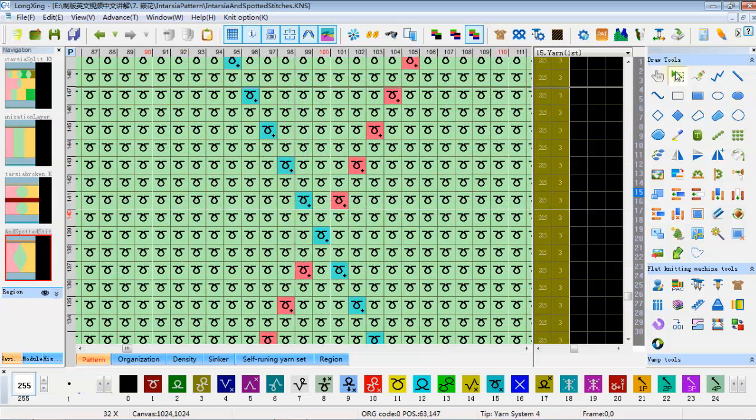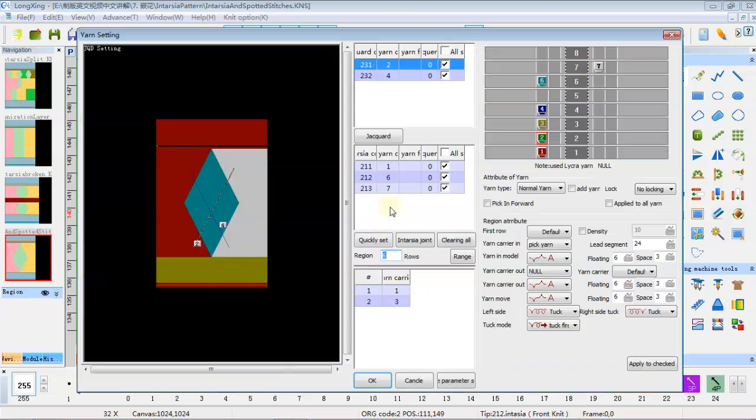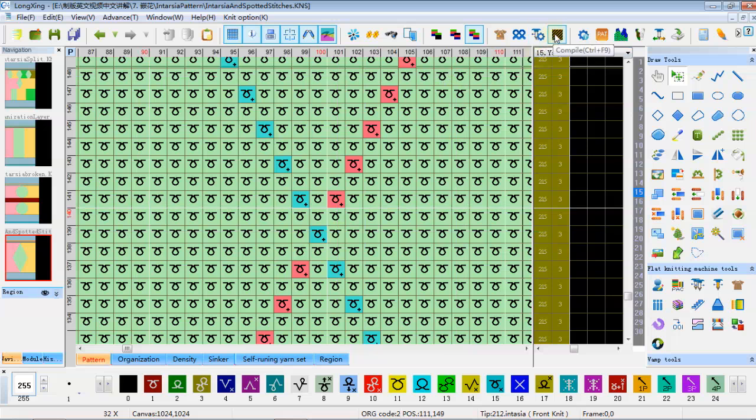Then checking the distance from one jacquard needle to another jacquard needle. You see the distance is 1 row. Here we change the reading rows. Compile and check the compile result.